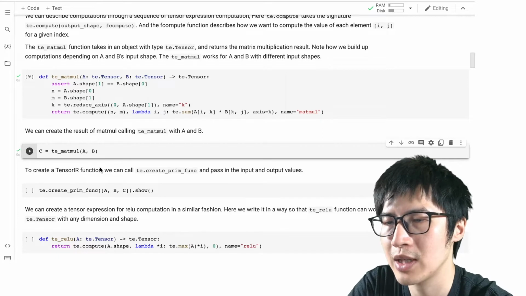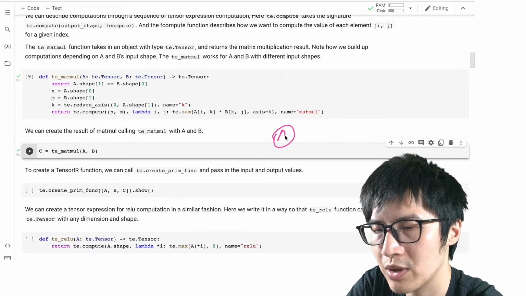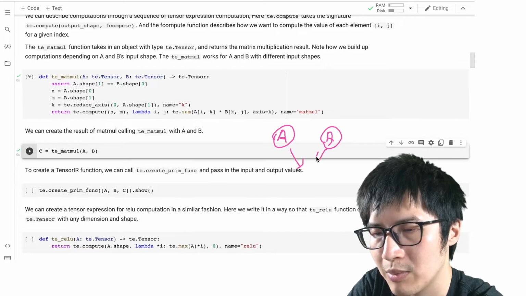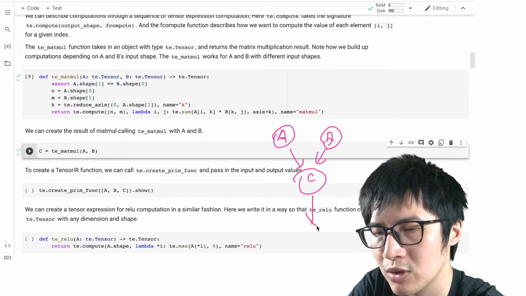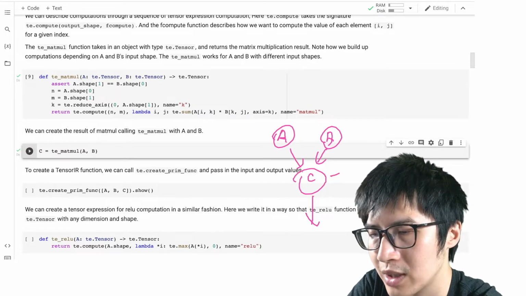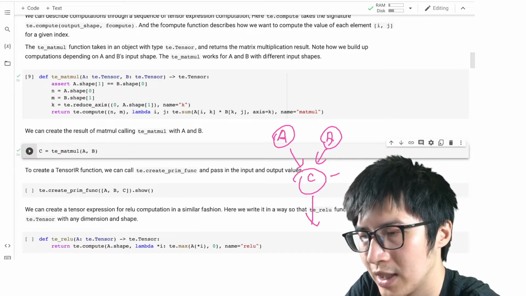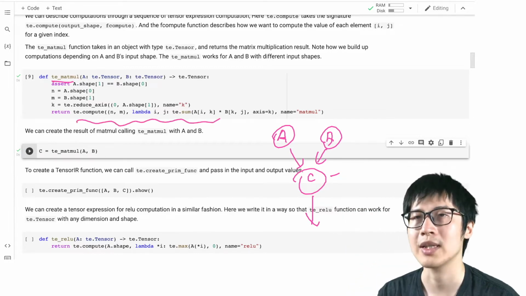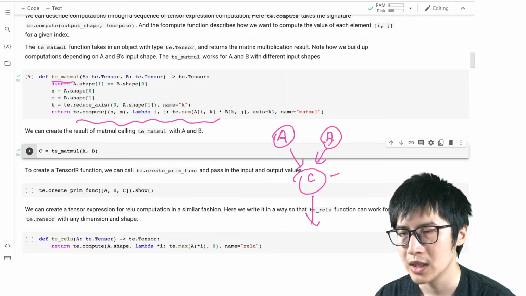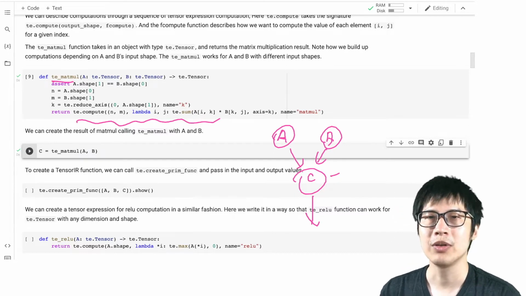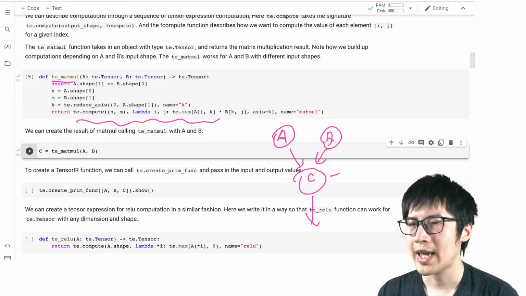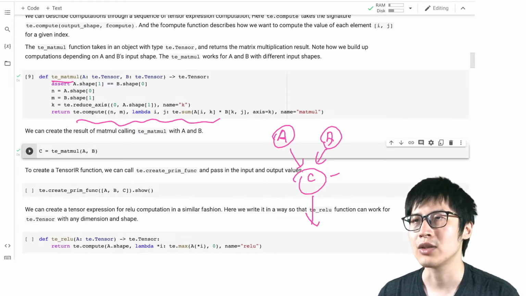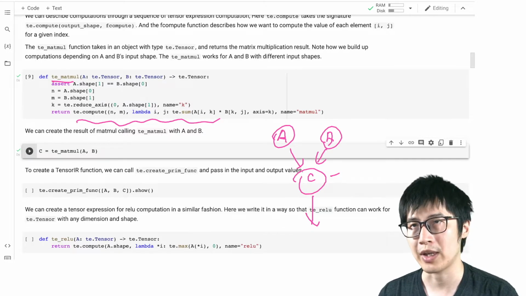So after this computation, effectively what we're going to have is A and B in here that point to C as a computational graph node, and the operation here corresponds to this matmul operation, or this particular compute operation that we have here. So TVM create tools allows us to take this computational graph and try to convert it into a prime function or TensorIR function that we're interested in.